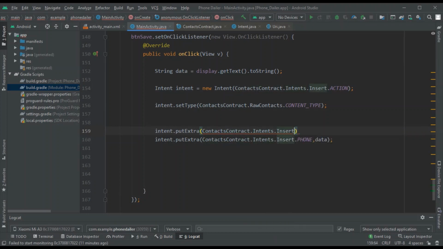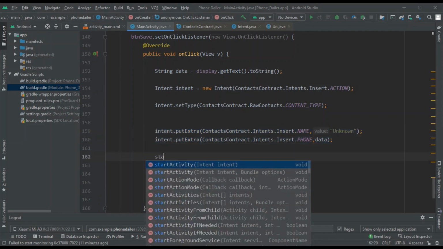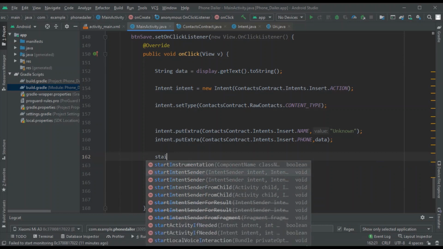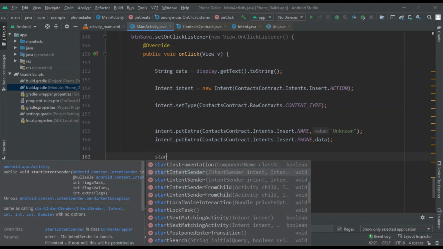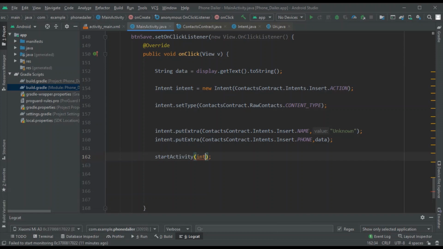So now you want the name, right? So that's why you give .NAME. Now just pass in a default value. I'll pass it as unknown. Okay, so now after putting this data value into your intent object, you can just start the activity by passing in the intent. startActivity, pass your intent object.